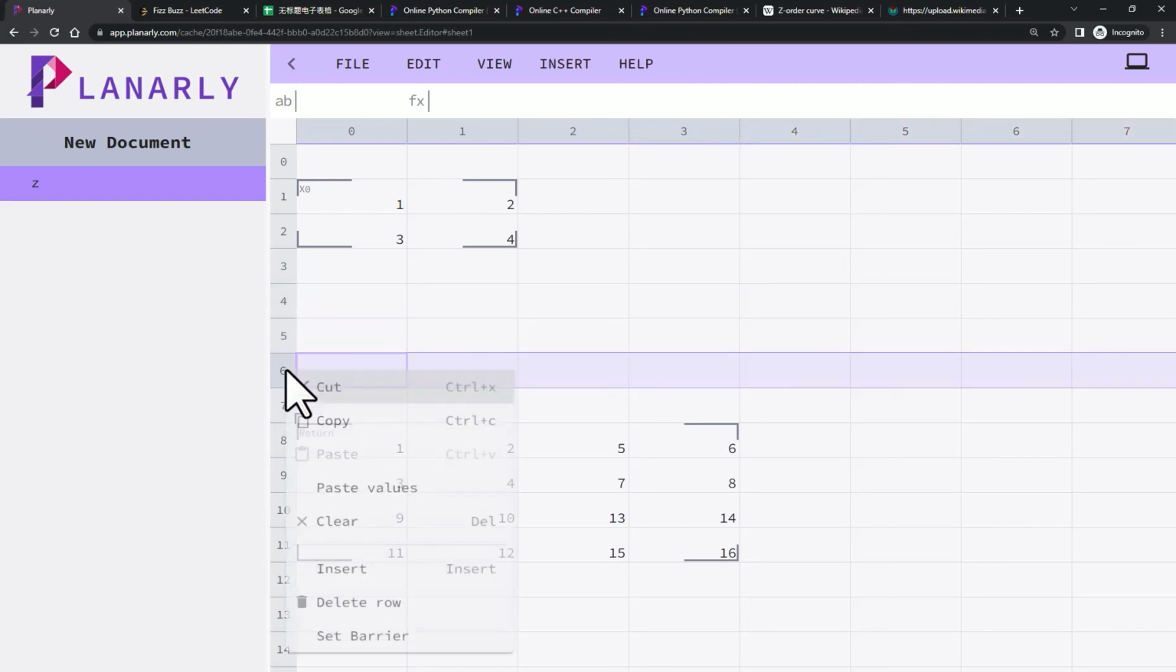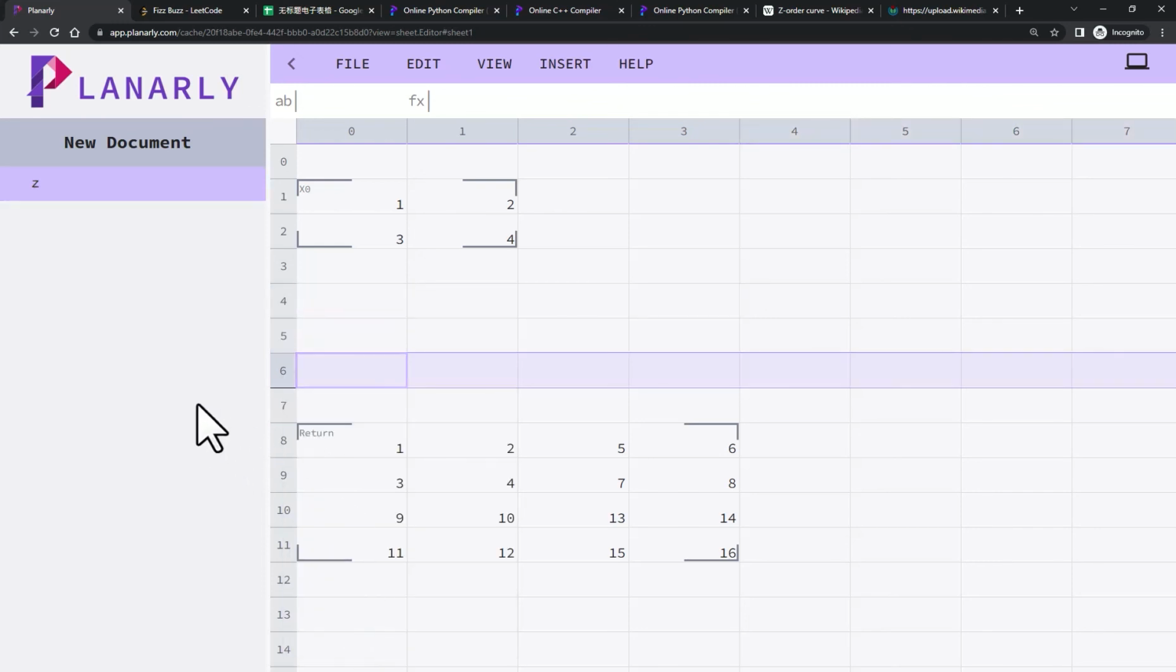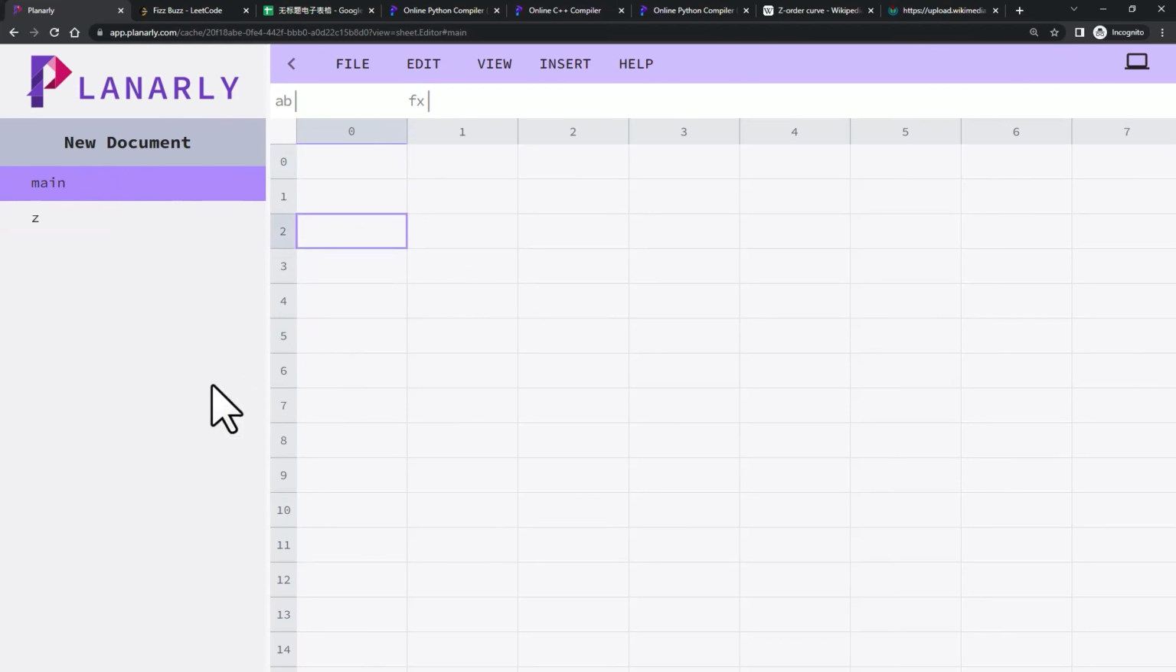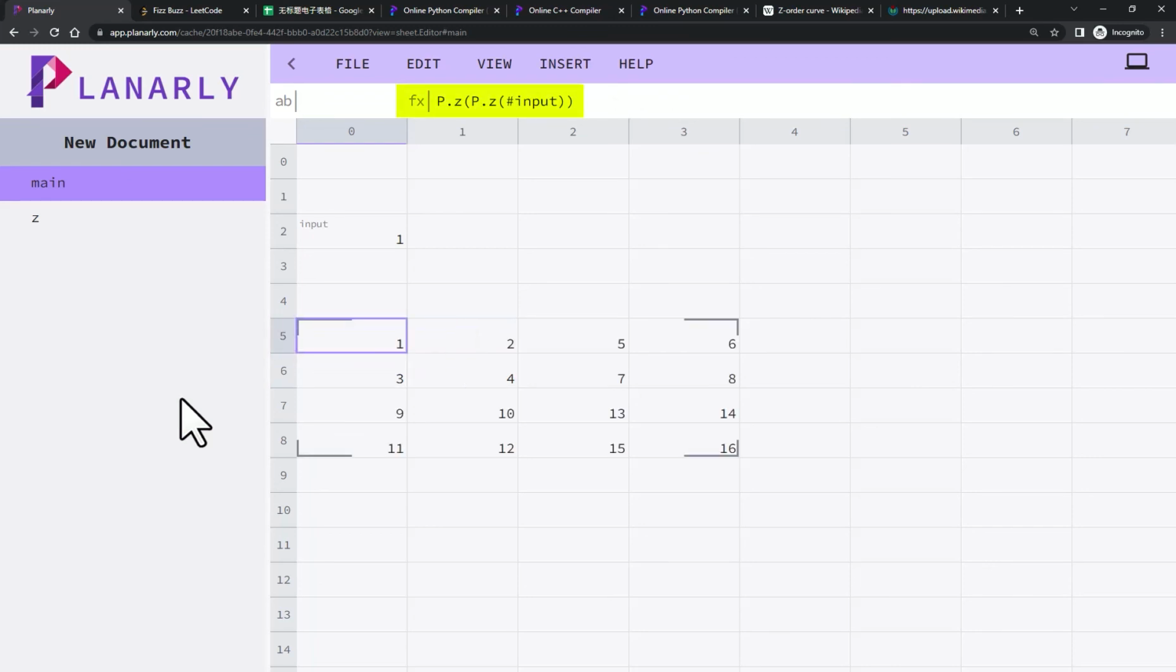If we add a barrier here to avoid any possible spill conflict, then we can test this sheet as function in our main sheet. The simplest z-order curve is just 1, and p.z hash input expands it into a 2 by 2 square. If you are unfamiliar with sheet as functions, then you can watch my previous episodes 3 and 4. The links are in the comments section. If we wrap the formula in one or more calls of p.z, we can get the bigger squares 4 by 4, 8 by 8, and so on.